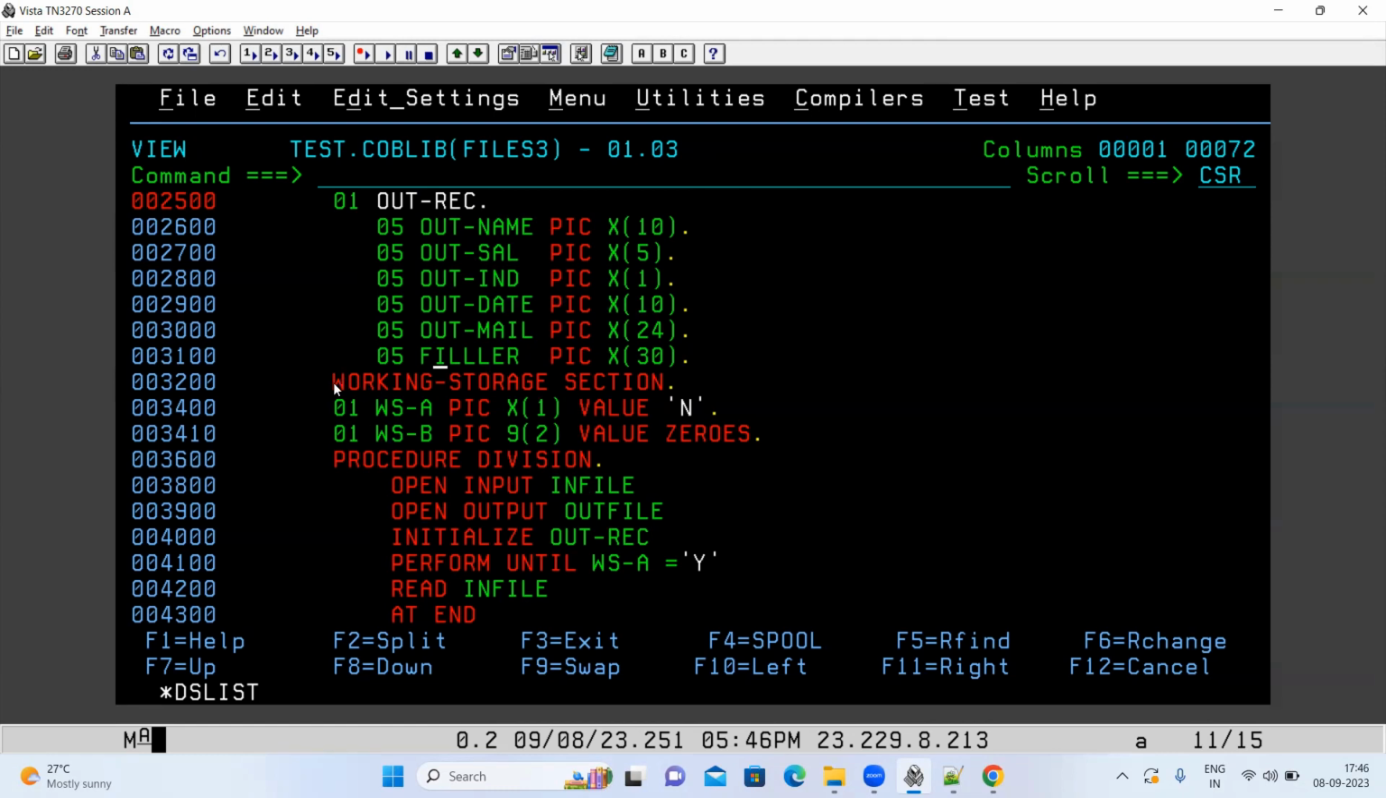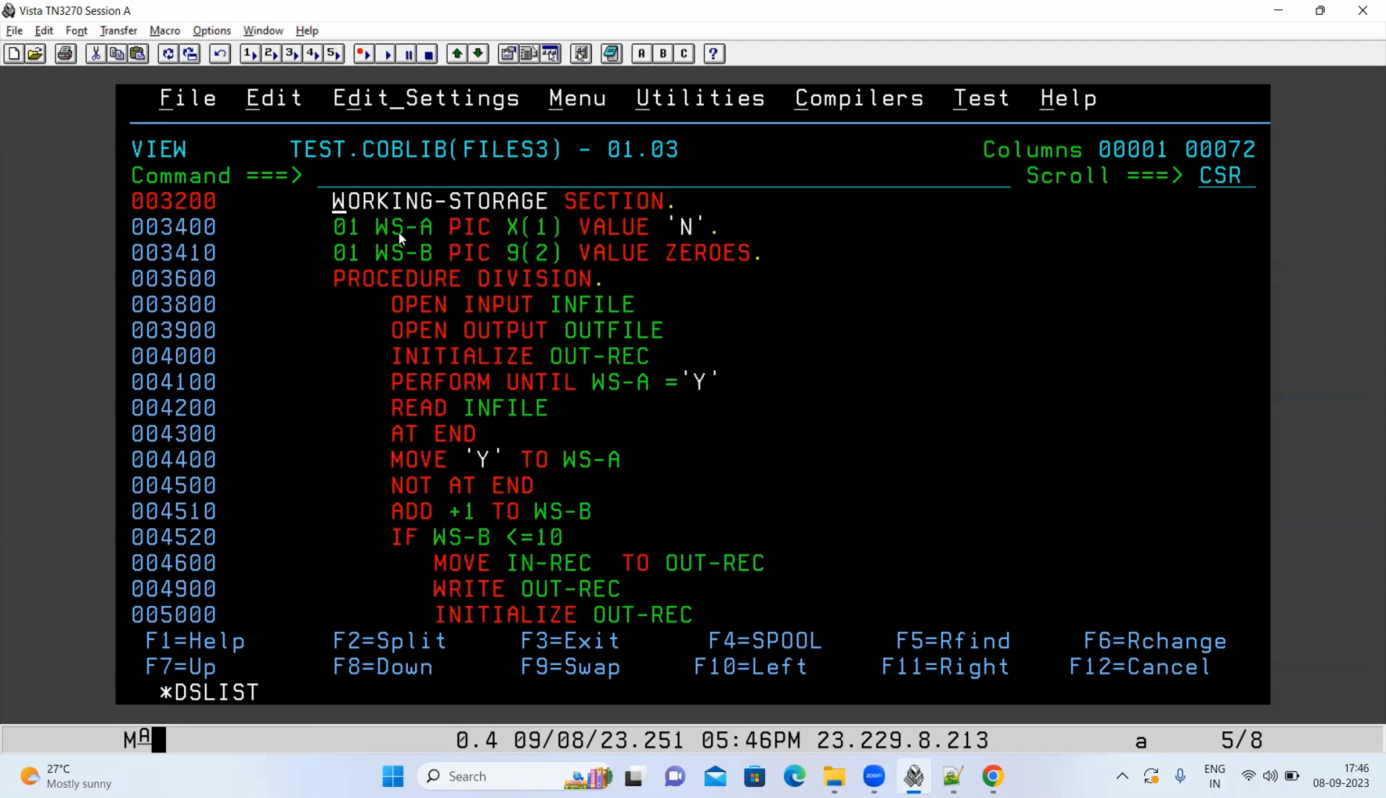Now after that, in the working storage section, I have declared two variables. One is called WSA, another one is WSB. The first one is alphanumeric, length 1, value N. The second one is numeric, length 2, value zeros. That means the second one I have initialized. For what purpose I am using these, you will get to know in the procedure division.